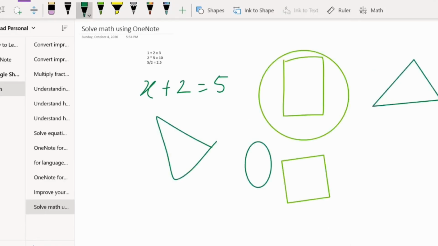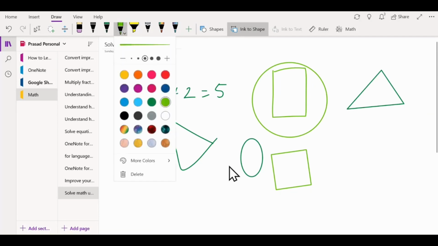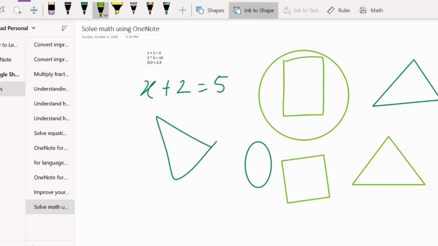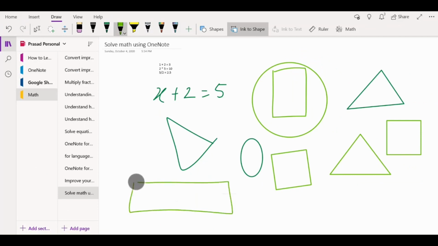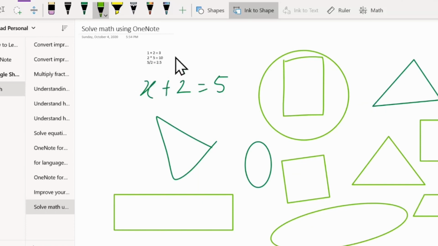As a math teacher, you might also want to draw and show different shapes to your students. The ink to shape feature of OneNote will come extremely handy. Click on ink to shape, then click on one of these markers. The moment you draw a shape, OneNote has converted it into the proper geometric shape. Likewise for the square, here you have a rectangle, ellipse, parallelogram.